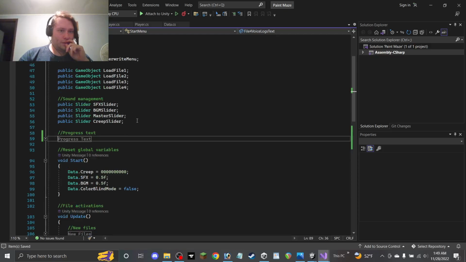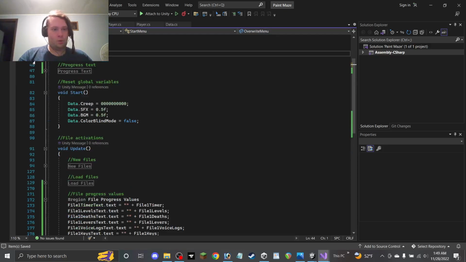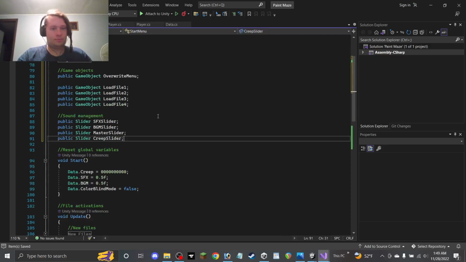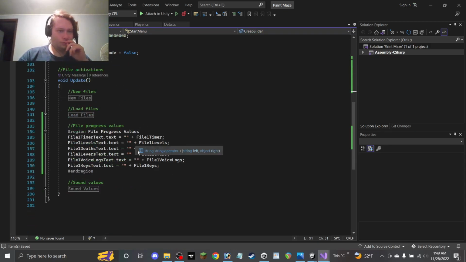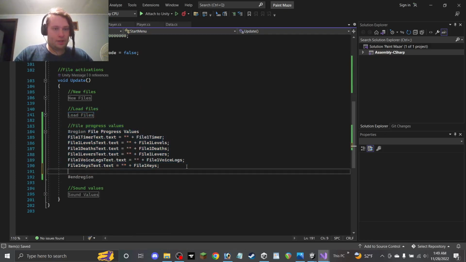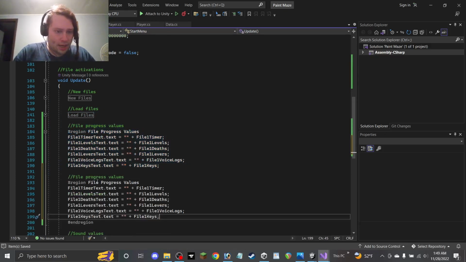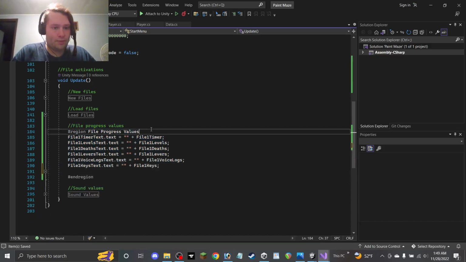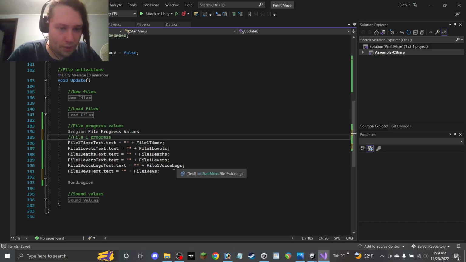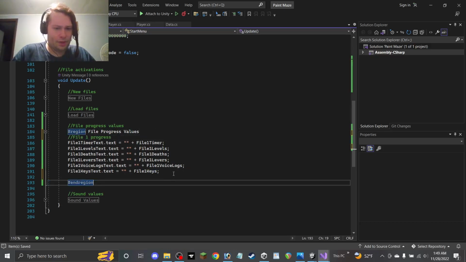I don't know, I kind of want to move this down one instead. There we go. Alright, so here's file 1's progress. The timer text is probably going to get a... Oh, wait. Shoot, that's the wrong one. File 1 progress. There we go. That's better. Now I'll just do this.